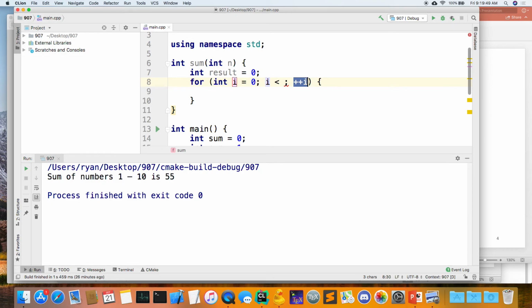Well, do I want this one? Yeah. Could I put I++ there instead? Yeah, is that any different? No, not for this purpose. So, okay, the only thing that we really need to change is this condition.